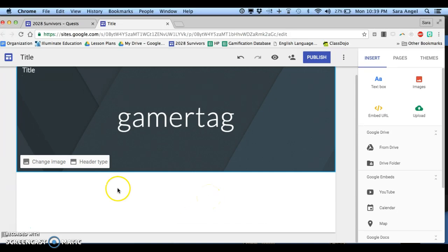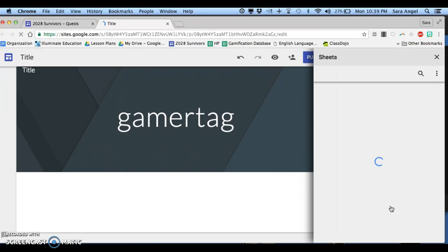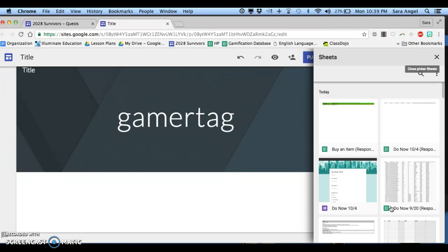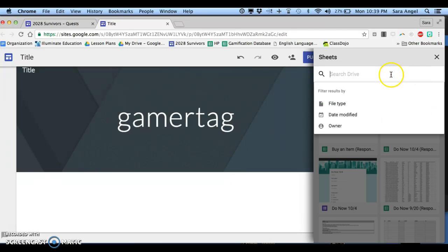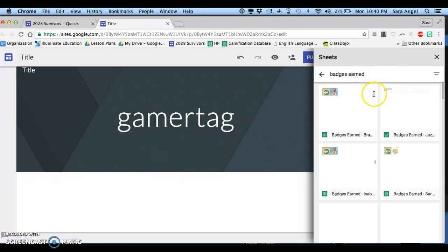After you've done that, we are going to add in our badges and our achievements here so that they show up as the very first thing when somebody goes to our web page. Right underneath our gamer tag heading, we're going to go to Insert, scroll down to where it says Sheets. This is going to show us all of the Google Sheets that we have. Now I have a bunch. I'm going to need to go to Search and then type in badges earned. If you see yours pop up right here, you would just click on it.